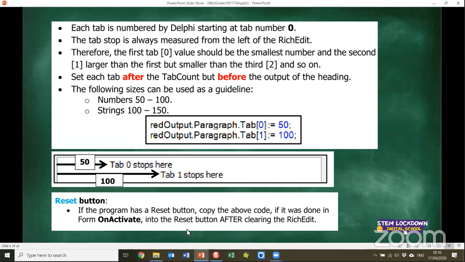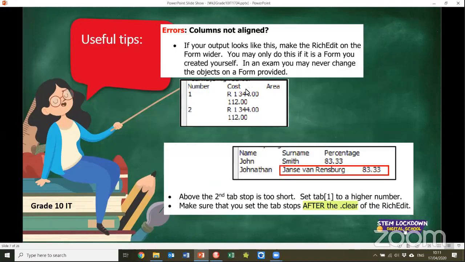Then you need to set the tabs after the code that you've put in to clear the rich edit. So you clear it first and then you put the setting of the tab stops. We're going to have a look at an example anyway so that you can see what I'm talking about. Let's have a look at a few potential queries that you may have, if you suddenly find yourself with a problem.